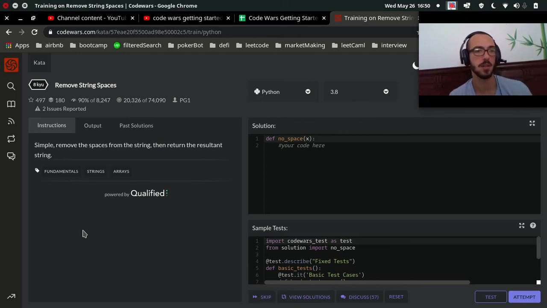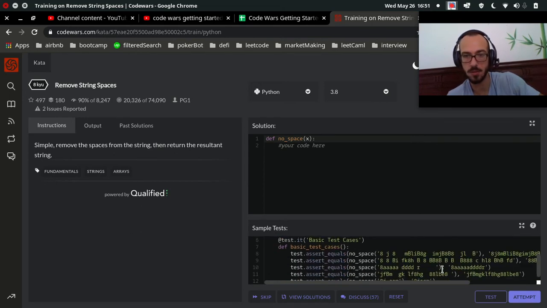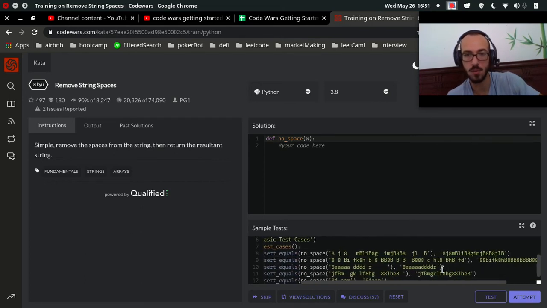What's up, you guys? Today we're going to do remove string spaces. So simple, remove the spaces from the string, then return the resultant string. Okay, so let's see if we can find some examples. When we give this to our noSpace function, we want to return this, which is the same thing, just removing the spaces.